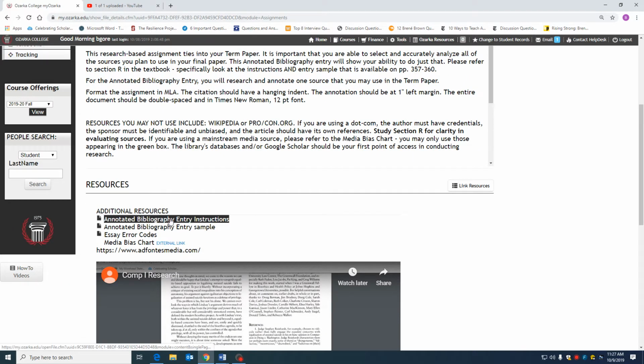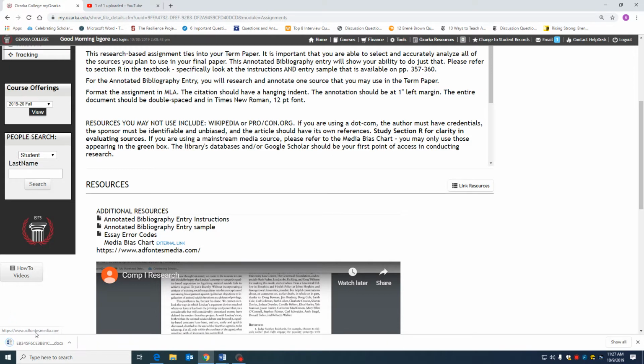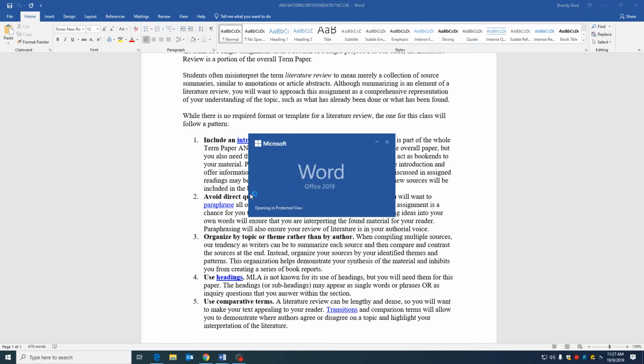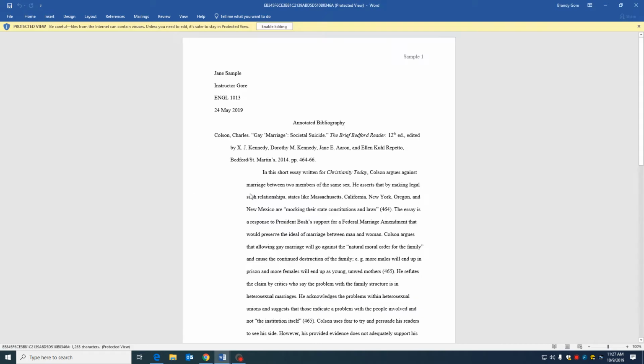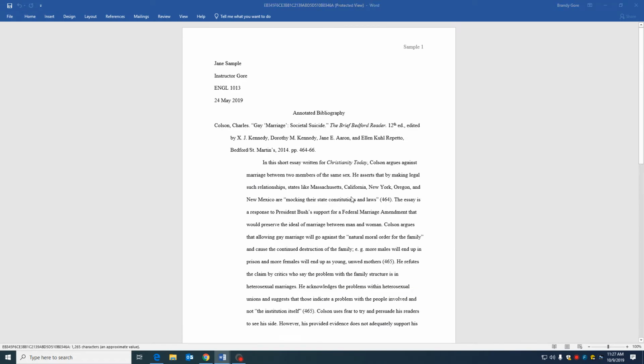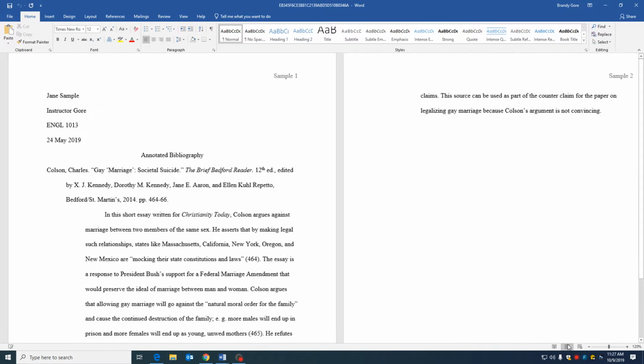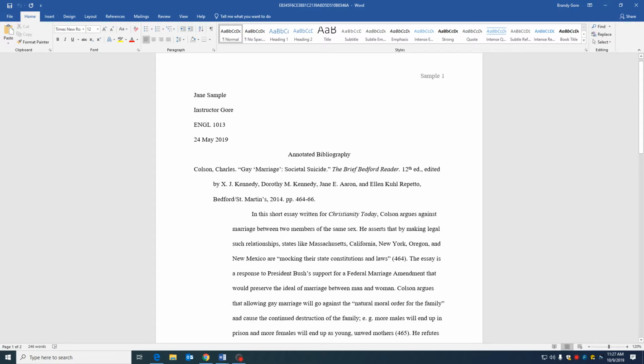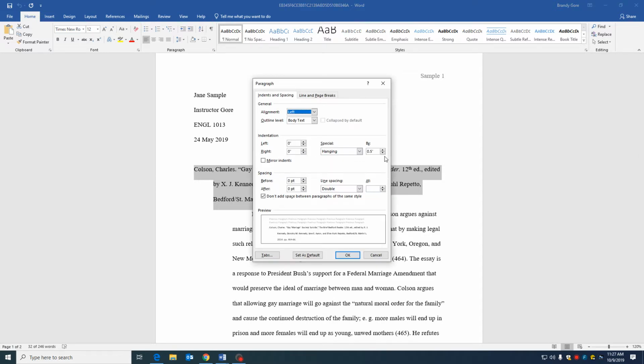So there is some specific information linked here, but let me show you what a sample looks like. This comes from our old Comp 1 reader. It is an article written by Charles Colson. And you're going to see here, this is the MLA citation. It is a hanging indent. Remember that you can do a hanging indent by clicking paragraph and selecting hanging 0.5.